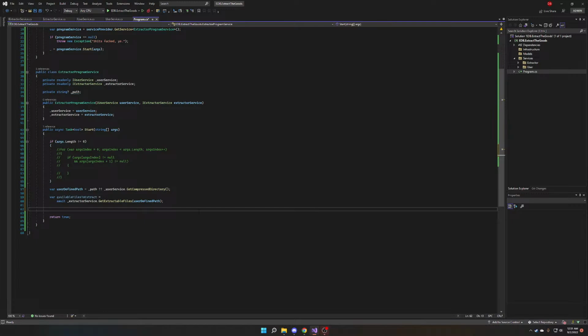Cool. So now what we'll do is, if any is available to extract, we'll just return a method. Then in here we will do validate files, extract files. And I think we're going to stop there.